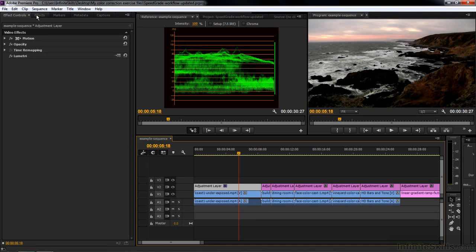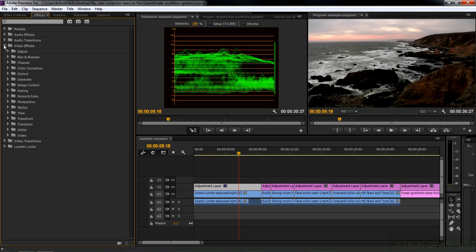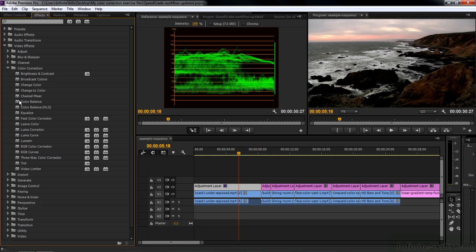Now remember, the Lumetri effect is under Effects, Video Effects, Color Correction, and there's the Lumetri effect. The Lumetri effect is essentially a connection between Premiere Pro and a lookup table or a look that you've got stored on your hard drive, or in this case, now stored within the project that you created inside SpeedGrade.